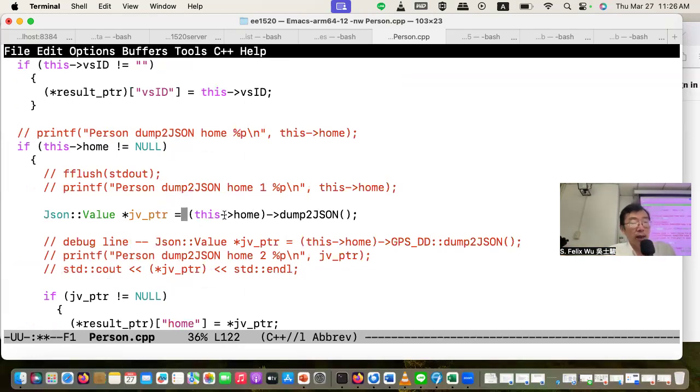What is this home? This home is GPS. So I'm actually calling the dump to JSON function that's declared in this home. Okay, this part is a little bit tricky. I'm not going through that right now, but you just want to know that dump to JSON is a function for you to translate your C++ representation into a JSON representation.